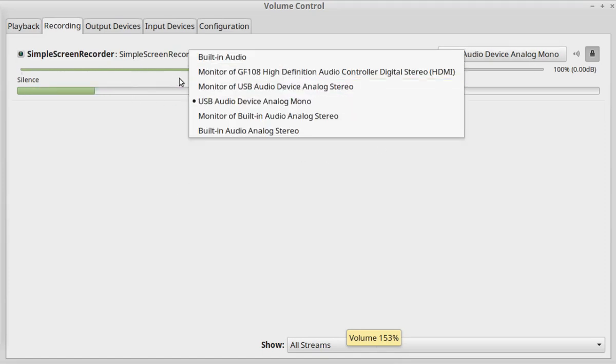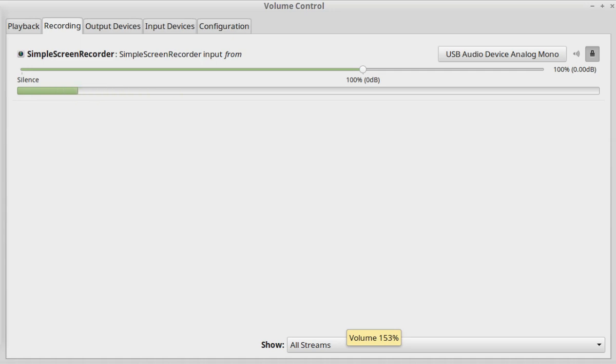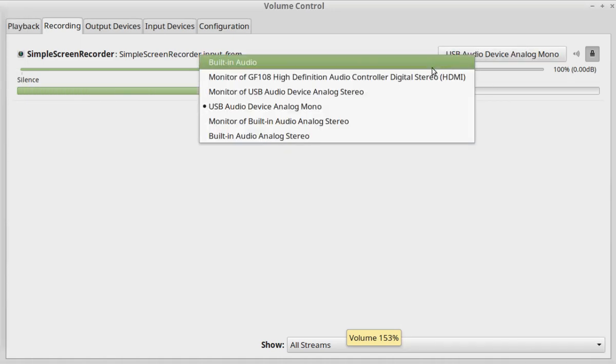So it's here for Simple Screen Recorder. USB audio device is what it'll usually come up as. And I didn't have to do any configurations with scripts or anything. It just automatically popped in as that. So that's what I wanted to show you, that option in the drop-down.